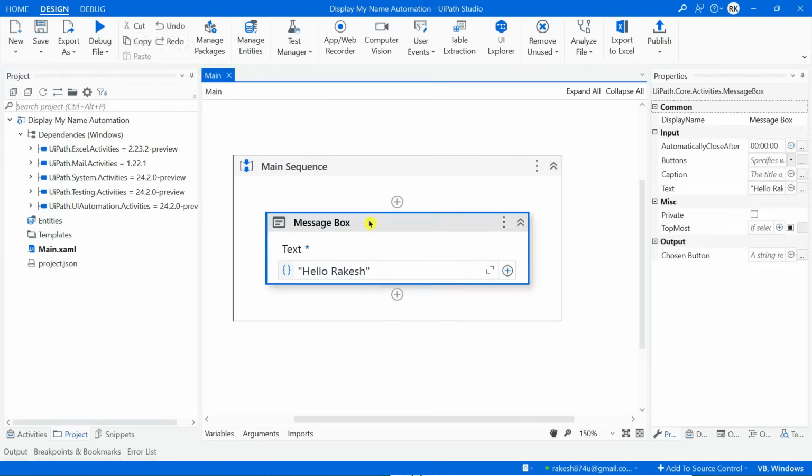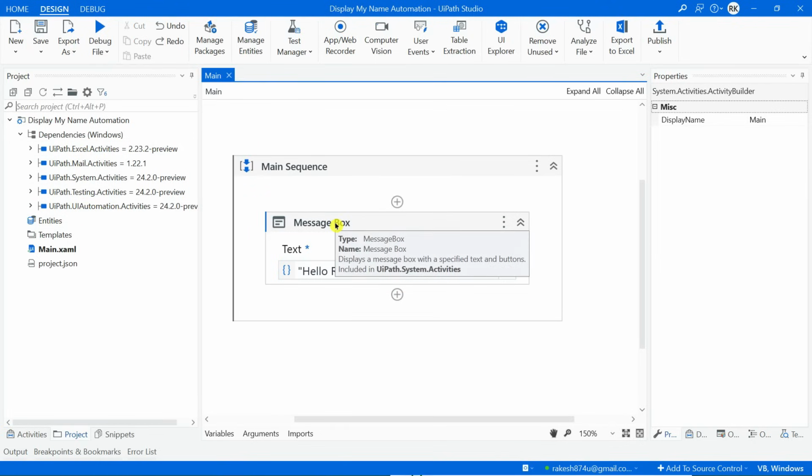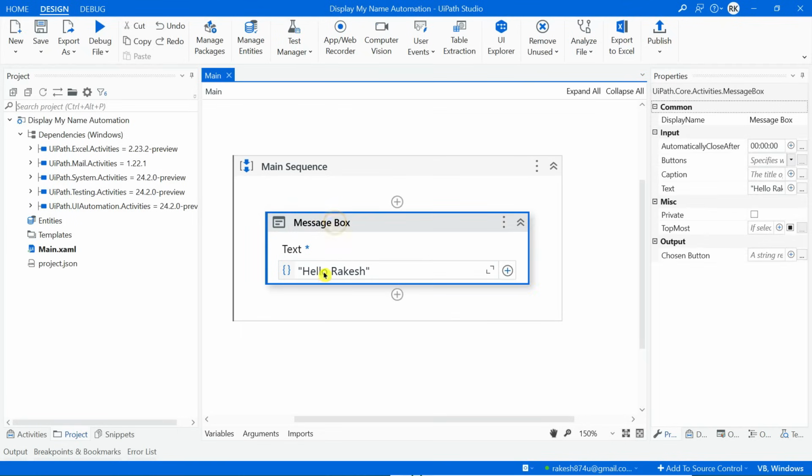Here you would find all the different dependencies. For example, if I have to drag and drop an activity, this activity is supposed to be part of one of these dependencies. Dependency means without this, your automation project cannot be built. You need a certain set of packages or the code written inside them. For example, if you highlight this message box activity and keep your mouse pointer on it, it tells you it is part of display. It displays a message box, the type is message box, and the name of this activity is message box. The purpose of it is to display a message box with a specified text and buttons, included in UiPath.System.Activities.